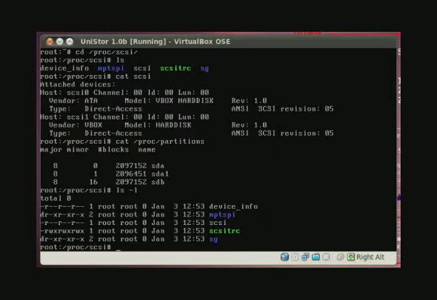Enabling tracing is a very simple procedure. All you would need to do is write "scsi_trace enable" to the scsi_trace proc file. In our example, we will be using the command echo to redirect it into the file. Now, to disable tracing, just replace the word enable with disable.